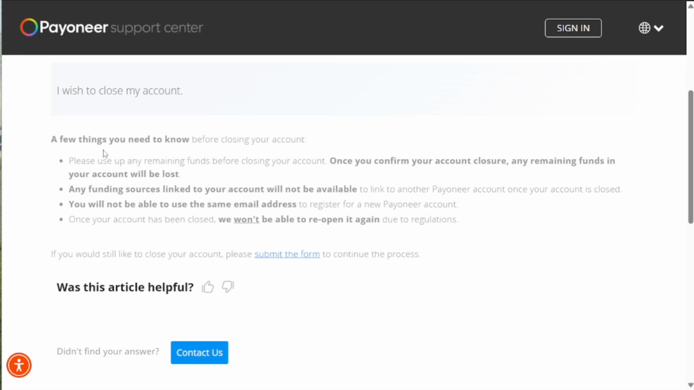So there are a few things that you need to know before closing your account. The first one is to please use up any remaining funds before closing your account. Once you confirm your account closure, any remaining funds in your account will be lost. Next, any funding sources linked to your account will not be available to link to another Payoneer account once your account is closed.